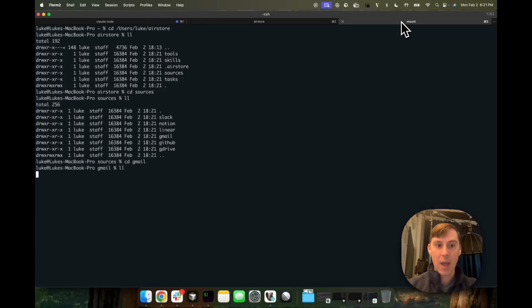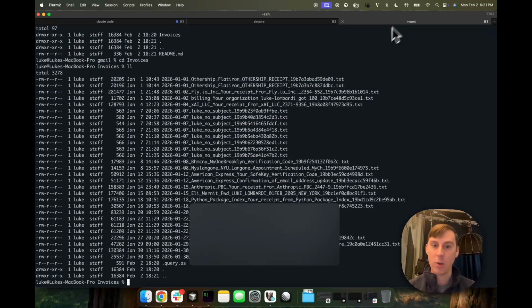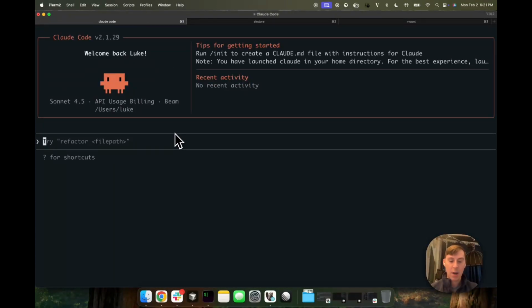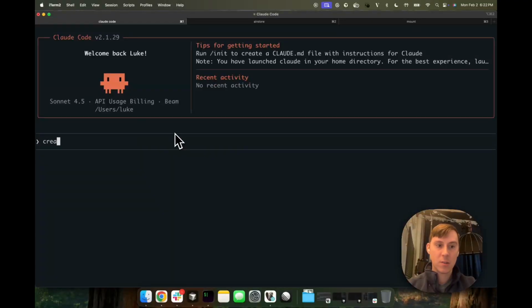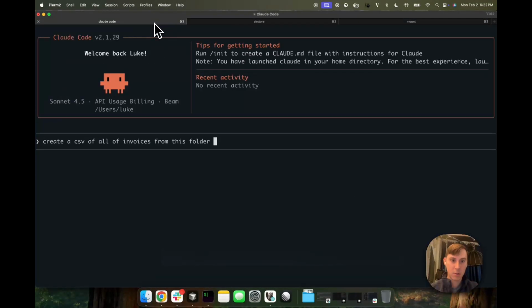If we look at those invoices, this is now a real-time view of that data based on that query, and it will just keep updating. In this case, it's a specific window in the past, so it wouldn't update over and over again, but that's how it works. Now I can go into Claude Code, for example, and say, create a CSV of all of my invoices from this folder, and I can pass it that folder.